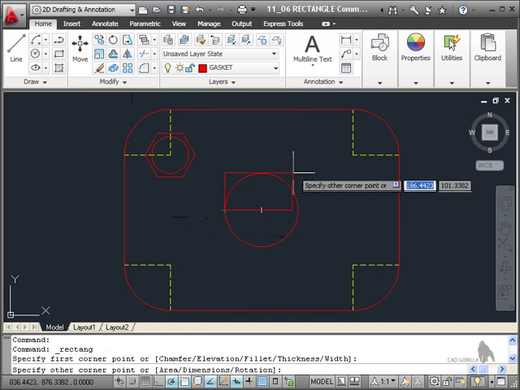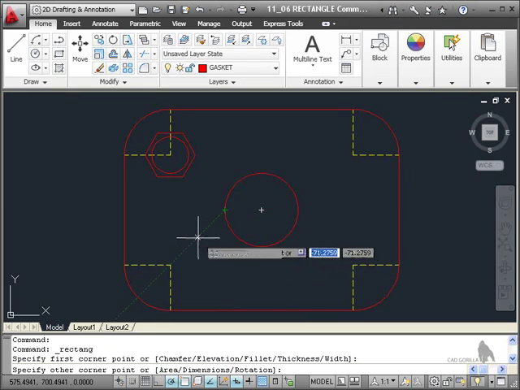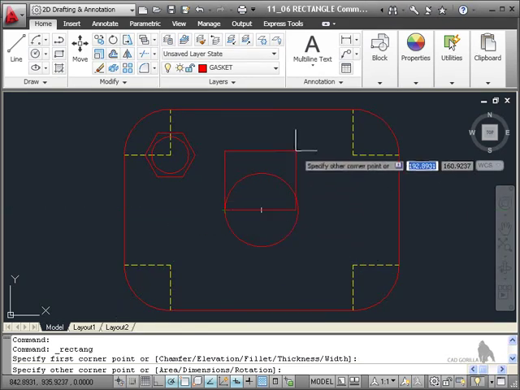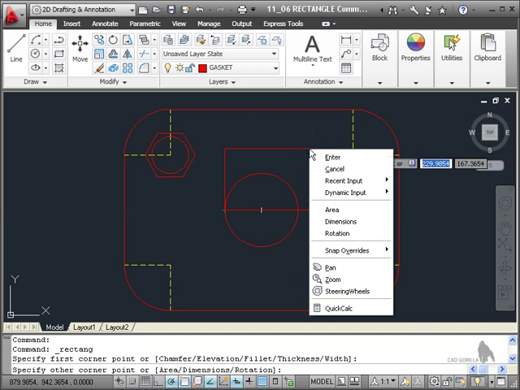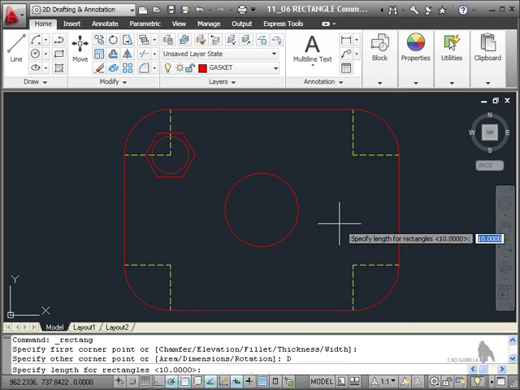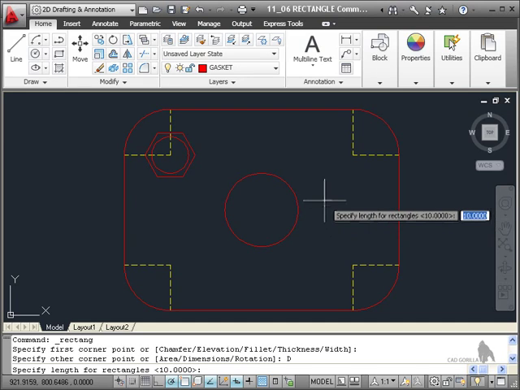Now as I move the mouse in any direction, you can see that I'm forming a rectangle. Now if I right click, I can actually specify the dimensions of that rectangle. So I'm going to select dimensions on the shortcut menu. It says specify length for the rectangle. Well, we know that the diameter of that circle is 200. So the length is going to be 200 along the x-axis, and I press enter.